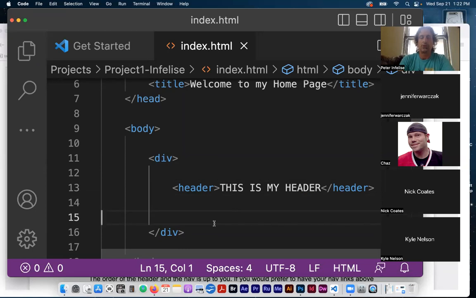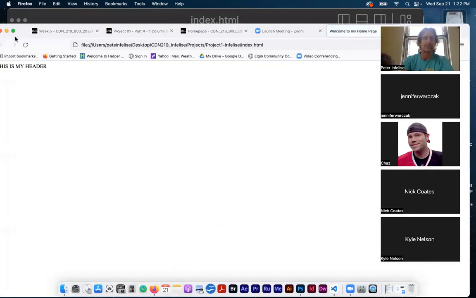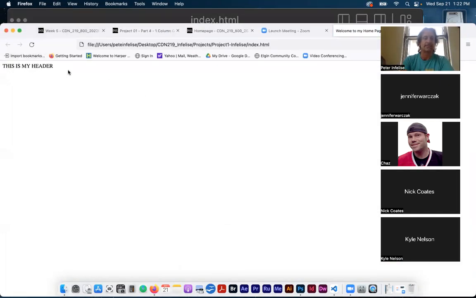Okay, so I'll test this in the browser again so you guys can see it. It still is going to be very, very basic looking. For all intents and purposes, you still can't see the container that we put this in, because again, we haven't styled it yet. Again, we'll get there, but at least you're starting to see this is my header.